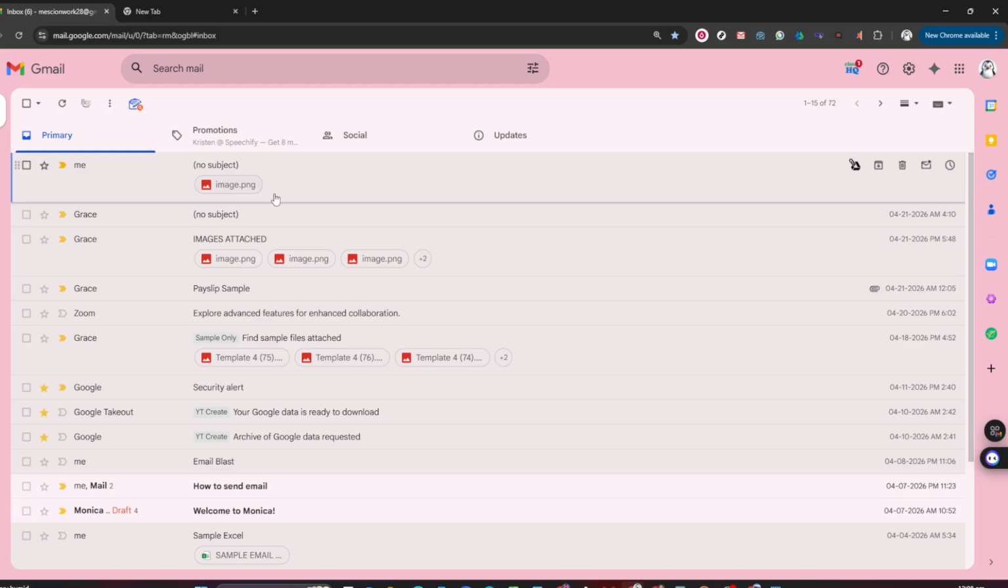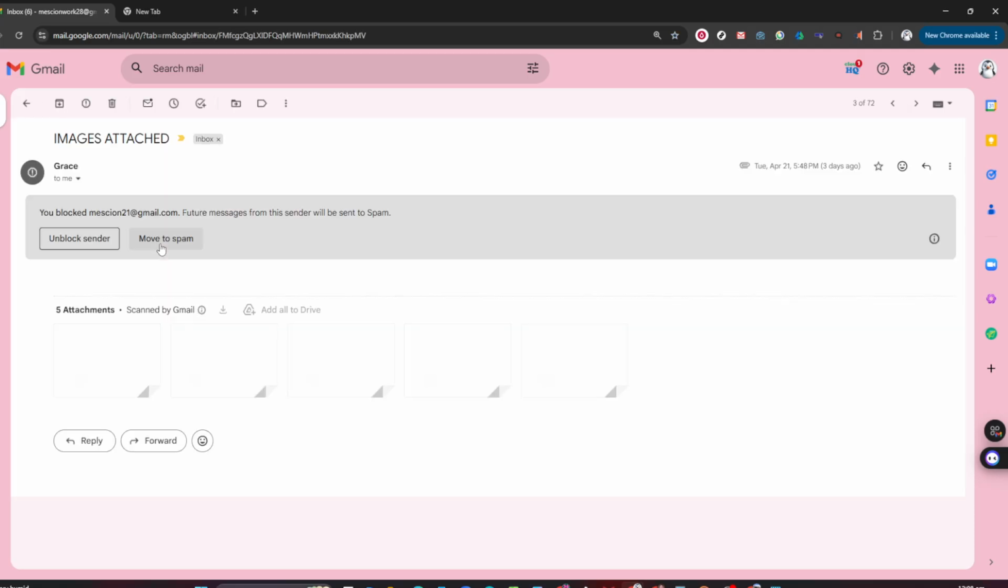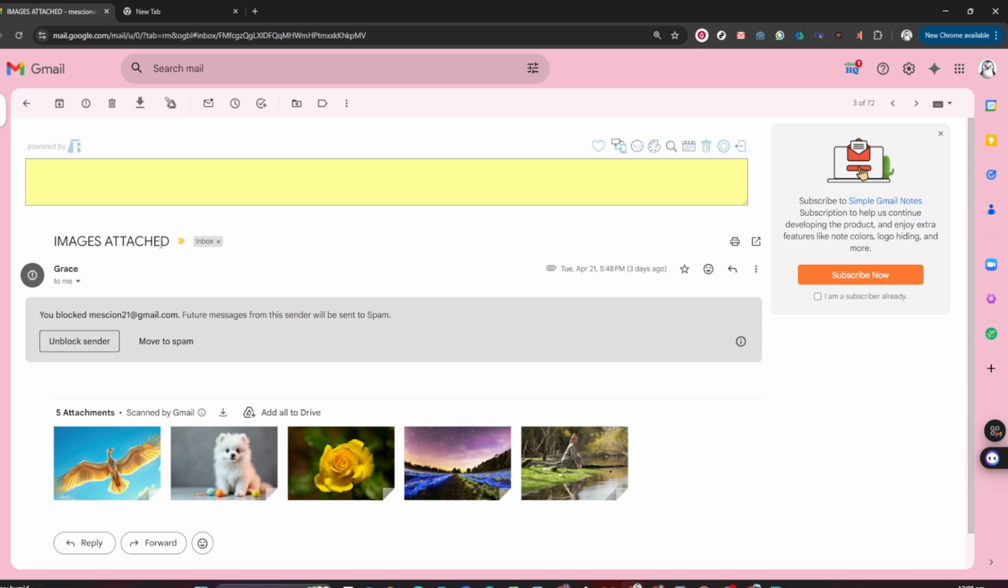Once Gmail is open, you'll see your inbox with a list of messages. To work with a specific email, click it to open. This brings up the message view with the sender details, the content, and a toolbar across the top. That toolbar is where the key controls live, including the delete option.